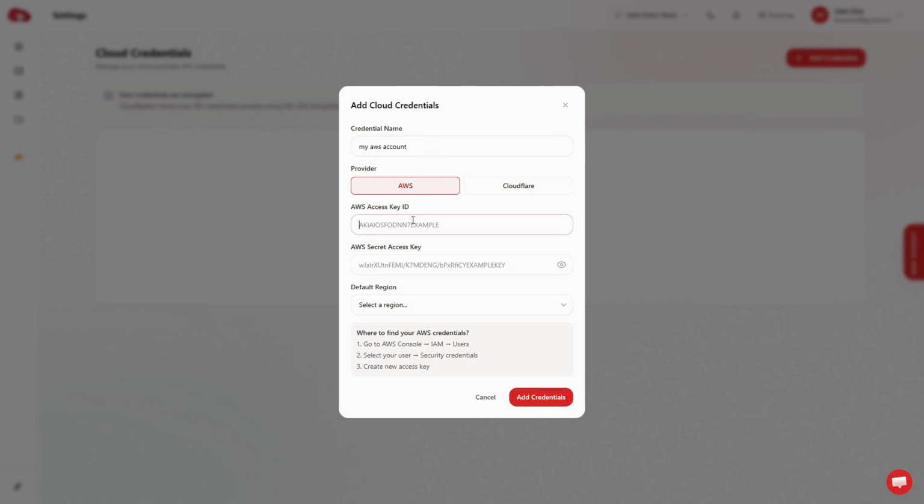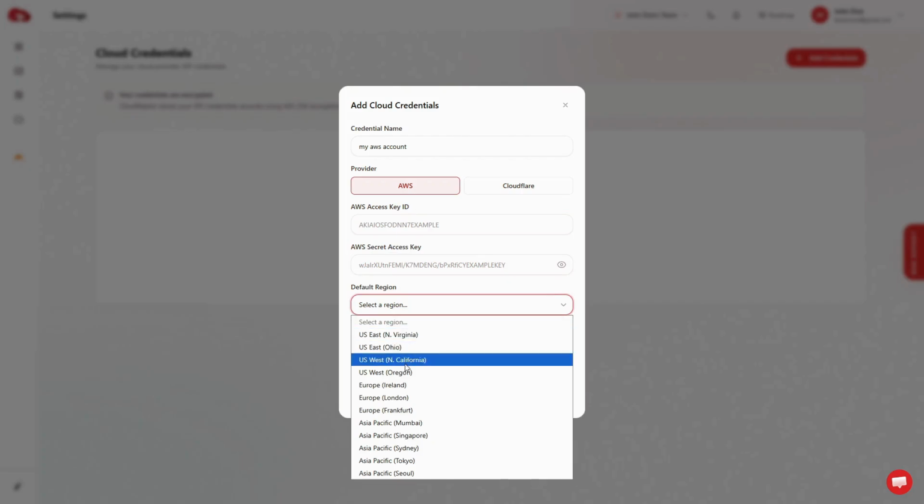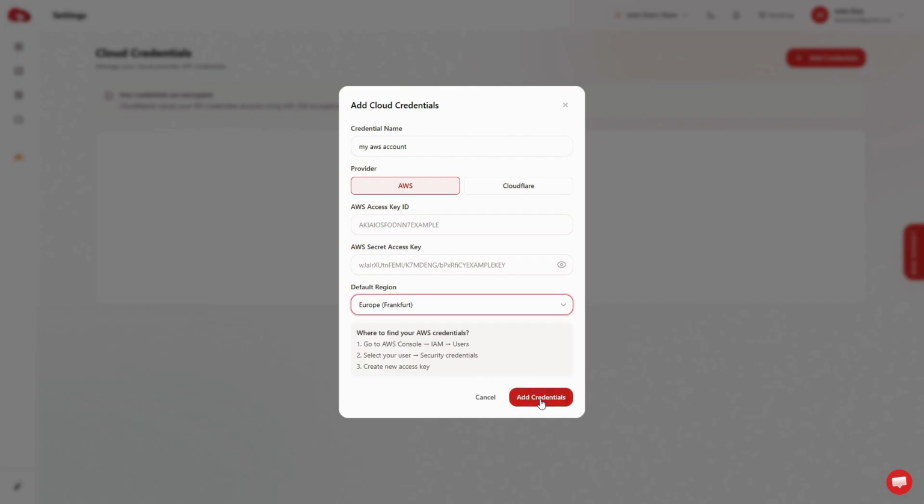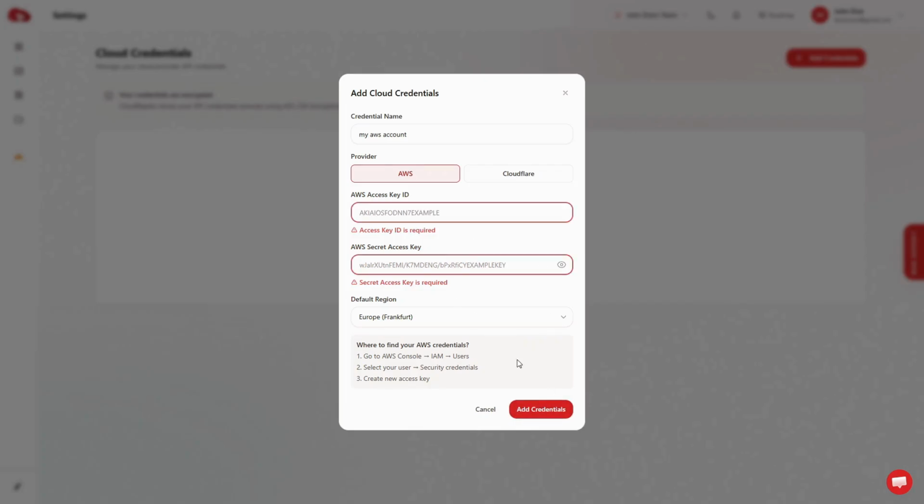Paste your access key ID and secret access key. Then choose your default region. Once everything looks good, click Save. Your credentials are now securely stored and ready to use.